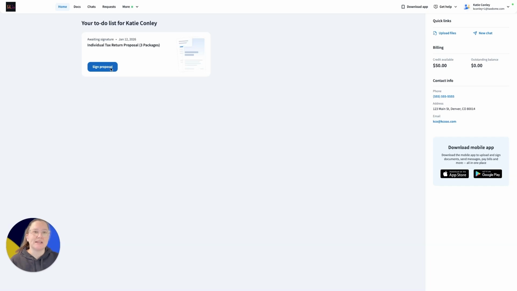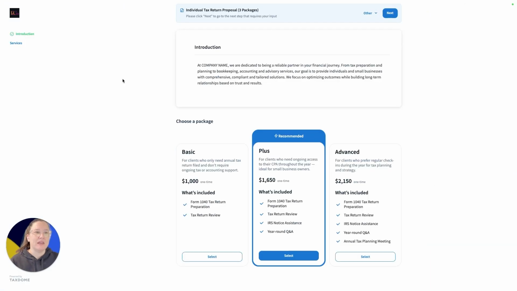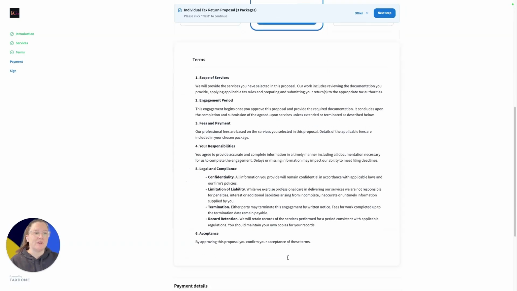So we're going to go ahead and click Sign Proposal. And this is what the proposal is going to look like to the client. So they're going to see your introduction. They're going to see the 3 packages, and they'll be able to select which one they like. And here you can see that we have our recommended. I'm going to go ahead and click select on that one.